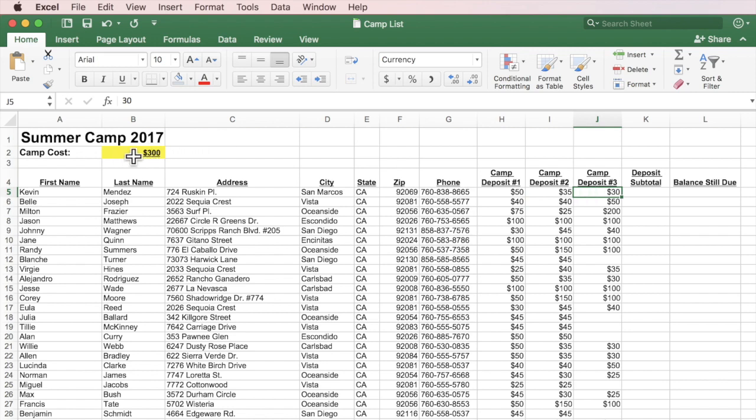The total cost of the camp is $300, so it will show us the payments they have made, if any, and we're going to figure out a couple of things here. We're going to try to tie in everything that we have learned and create some absolute and relative cell references, and also print this file, and I'll show you how to print a larger file in this case.